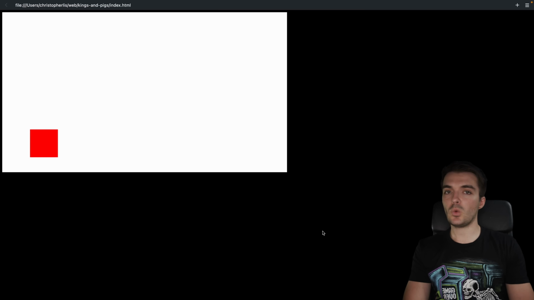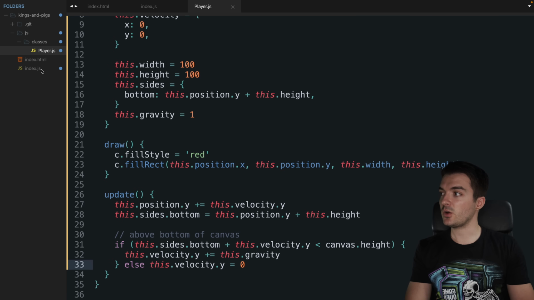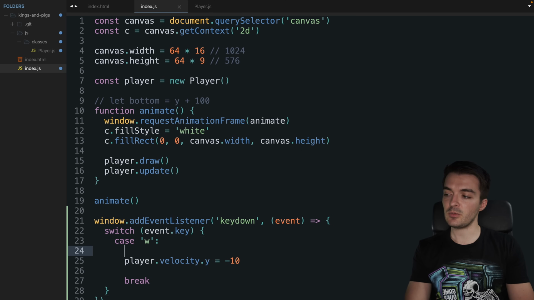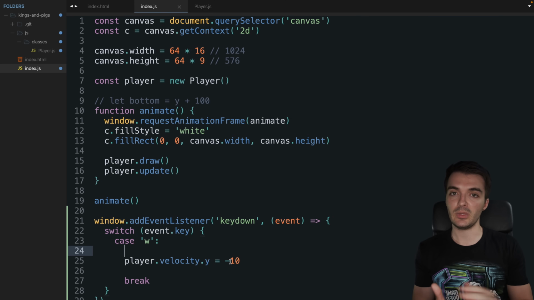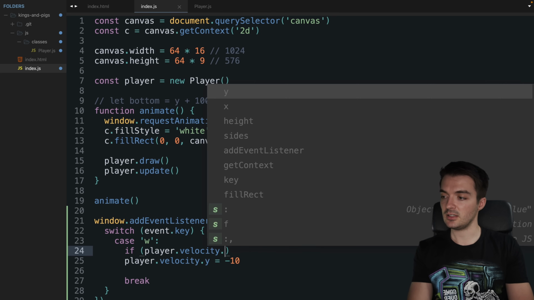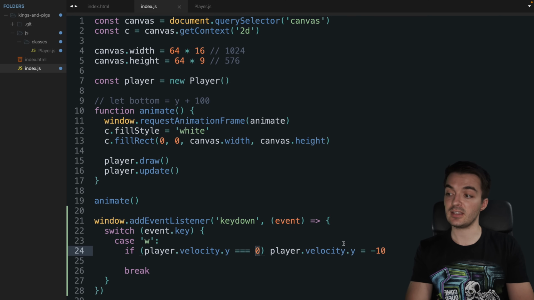Now let's say we only want our player to be able to jump once. This is a really easy fix. We can go over at index.js where we wrote out this event listener and say when we hit down the W key, we only want to set our player velocity y equal to -10 if our current player velocity is equal to 0, meaning that we are on the ground, we are not moving at all. So we write out if our player.velocity on the y-axis is equal to 0, then we're going to call player velocity y equal to -10.